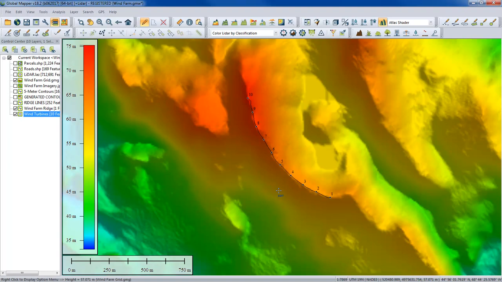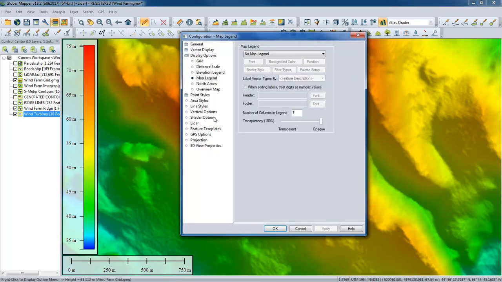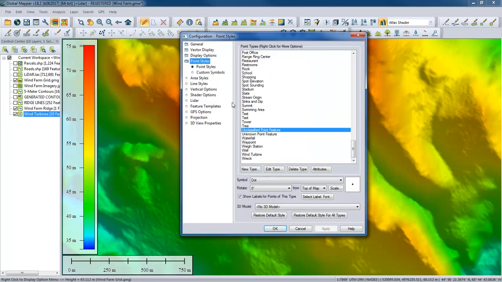Now, as I mentioned, I was going to show you the previous work that I had done to generate that wind turbine feature. I want to show you in the configuration dialog box what I did. Under point styles, this is the feature I created, wind turbine. I designated a default symbol, which is again a dot. You can customize that if necessary. But the important thing here is I also added a 3D model.